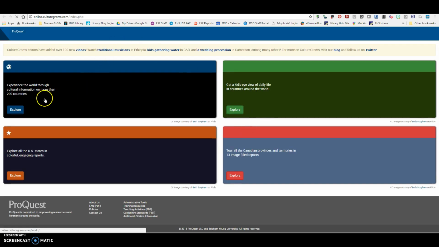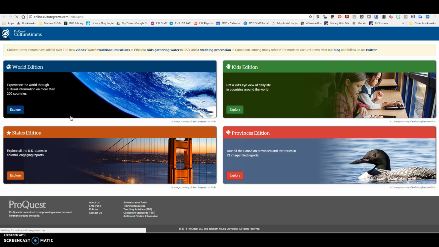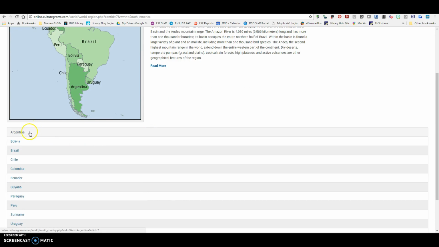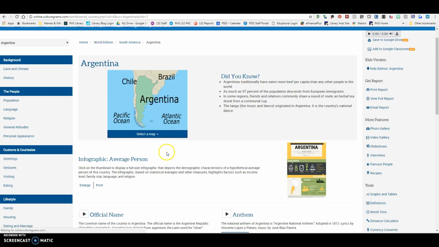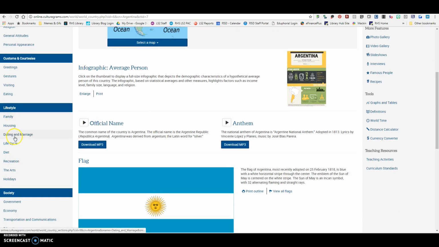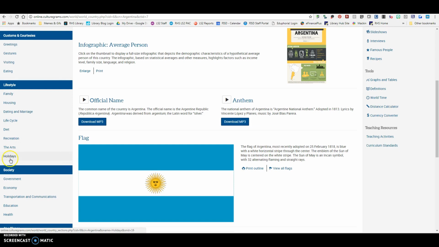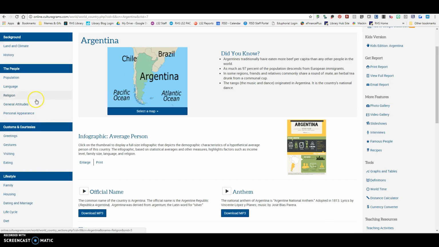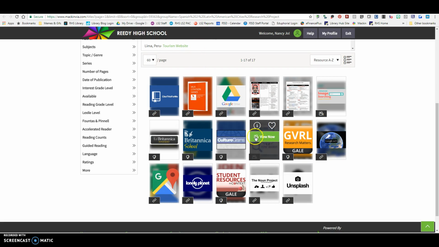Culturegrams is going to be a great resource for finding out a little bit about your place, your city. Okay, so I can come here, Argentina, so I can find out about my country, the country of Argentina, right? There's going to be things about recreation, the arts. There's going to be visiting, eating, gestures, greetings. A lot of the things that you're going to be looking for your project are going to be in here. Okay, so this will be a good place to get some of that information.